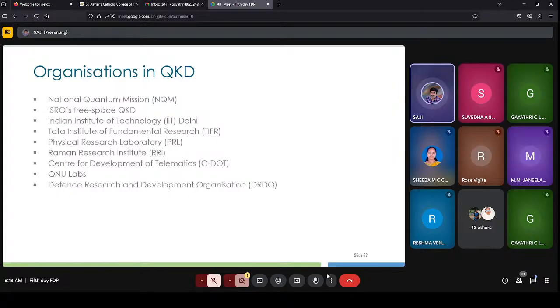QNu Labs is one of the private players in India. They have QKD devices in the market. We can buy them and do research. They also have their own PQC quantum stacks, and a true random number generator is also there. And DRDO is also doing research in the QKD part.